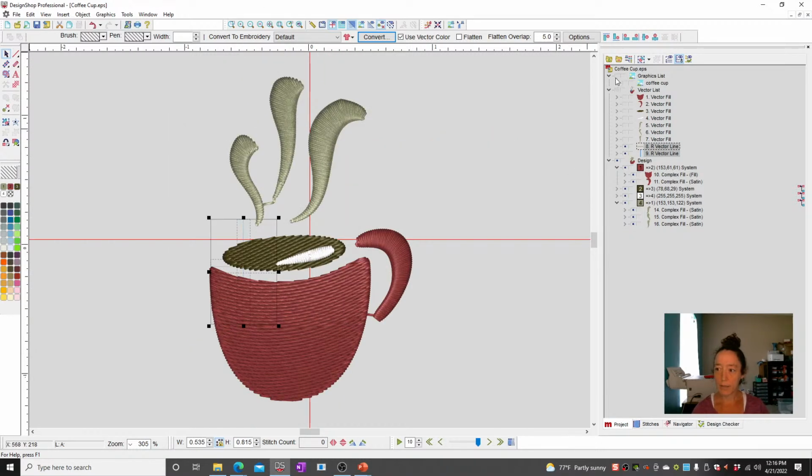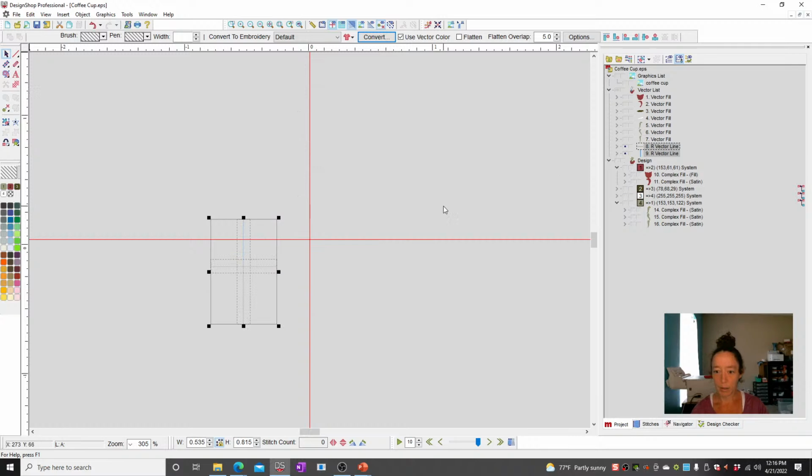Now what I'm going to do is set this up to be able to sew these things that were left off. All right, so I turn everything off, but I'm going to select it all so it moves together. So I turned everything off except for that vector that I created, because I need to center my design on this.